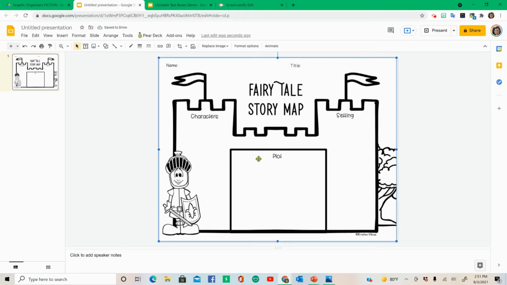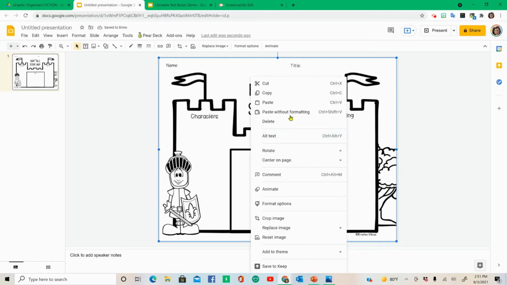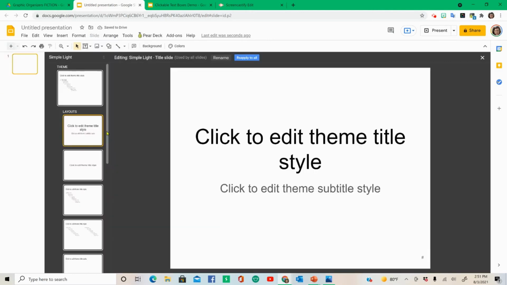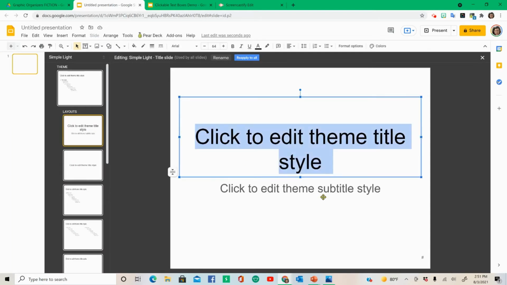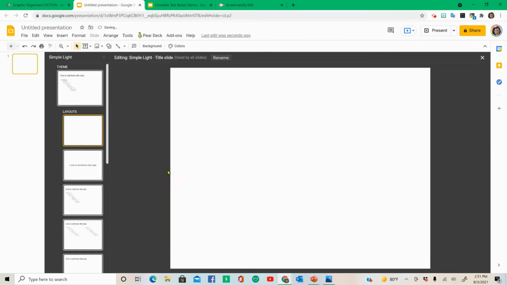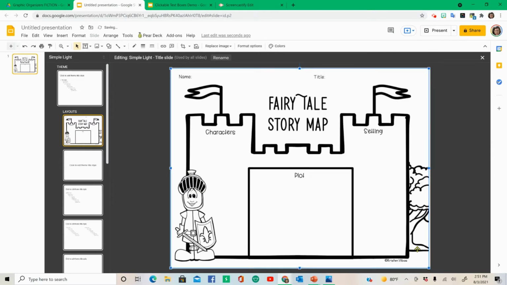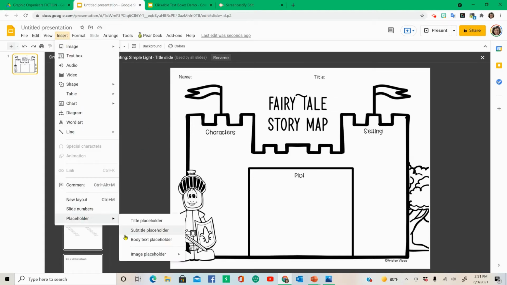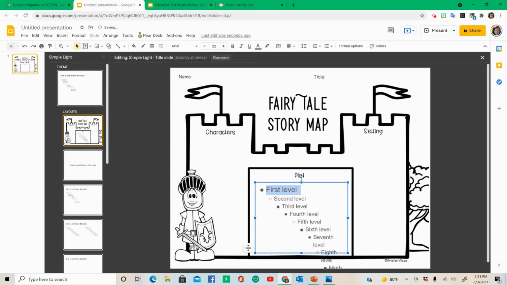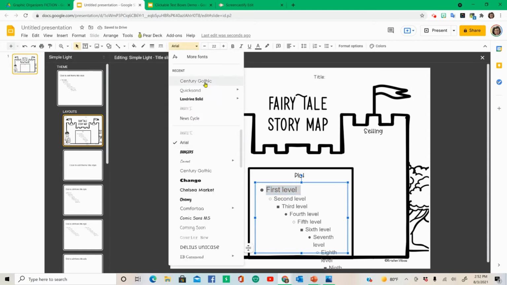So I need to put it down below on the master slide. I'm going to cut this, go to slide, edit theme. I want a blank slide to work with. So I'm going to delete all that. And I'm going to insert my graphic organizer. Now I want to add some text boxes. So I'm going to go to Insert, Placeholder, Body Text Placeholder, and I'm going to put one right here in the center for plot, and I'm going to change the font.